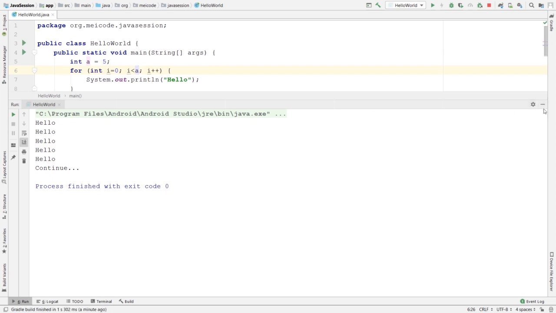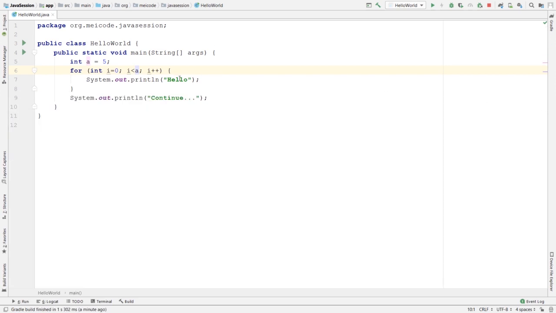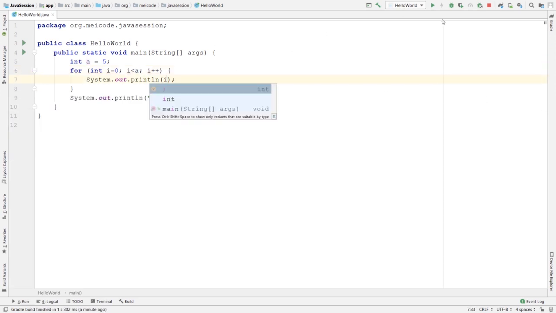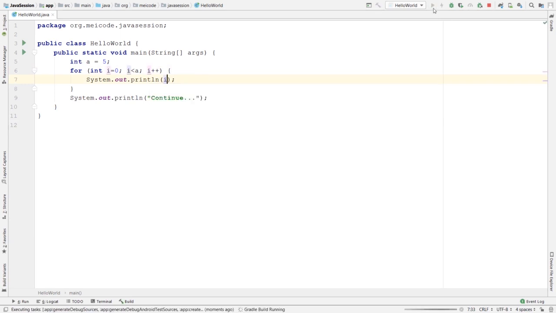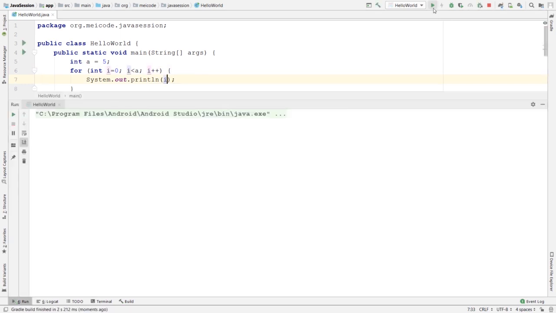For example, in here inside the for loop, instead of printing hello, I can print I. Let's try running that. You can see that the numbers from 0 to 4 have been printed. For loops are extremely useful and we are going to use them in this course a lot, so make sure to learn everything that I just talked about.